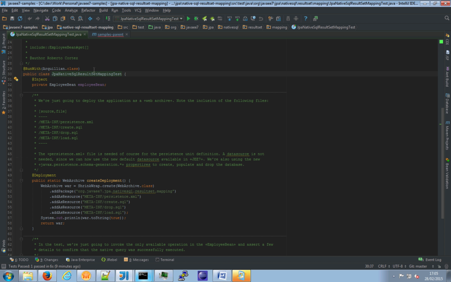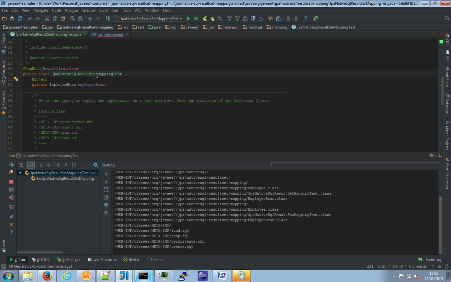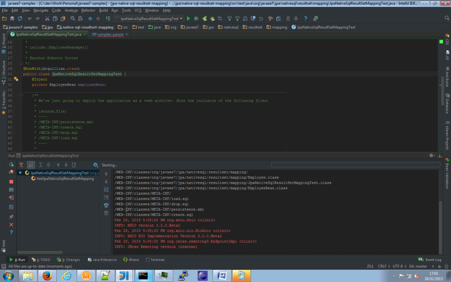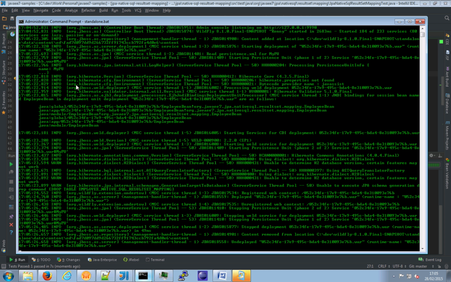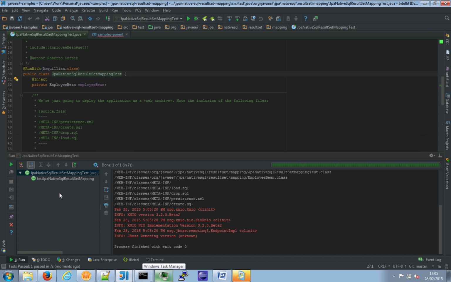Now go to the JPA native SQL result set mapping test, and you can just press Ctrl Shift F10, and this is going to build the project. It's going to make the file and just run the test, and you can see here now it's connecting to the remote version, and we see the same log here, the test being run, and the tests are okay over here.